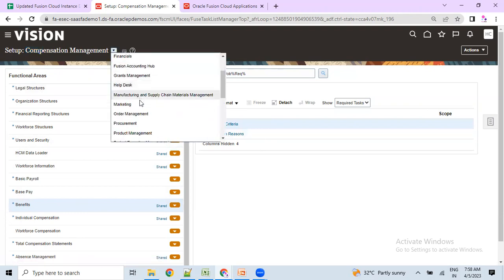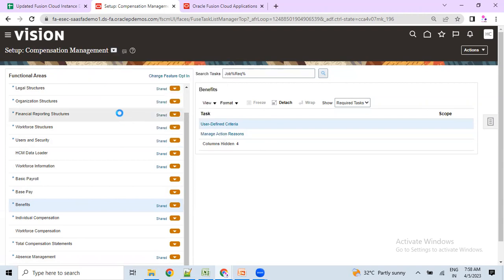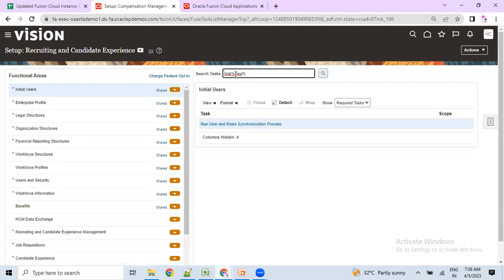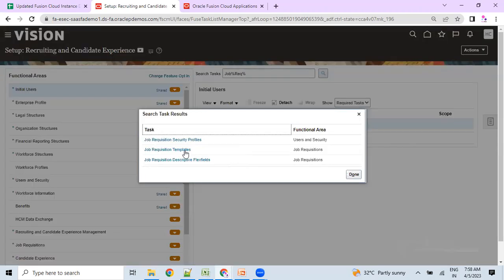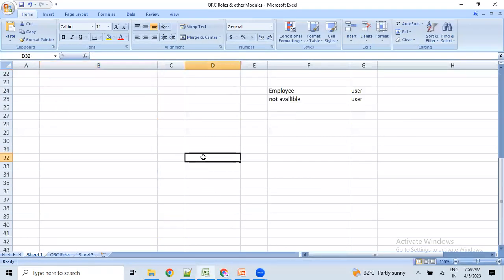Now Jatin is working on the ORC module. Now I will go to the recruiting module, and if I search with the same thing, I can find it. See, I will search with this job requisition directly in the tasks. The form will get displayed. See, it shows job requisition templates. That means wherever the offerings you have enabled, based on that only the functional areas will get visible.